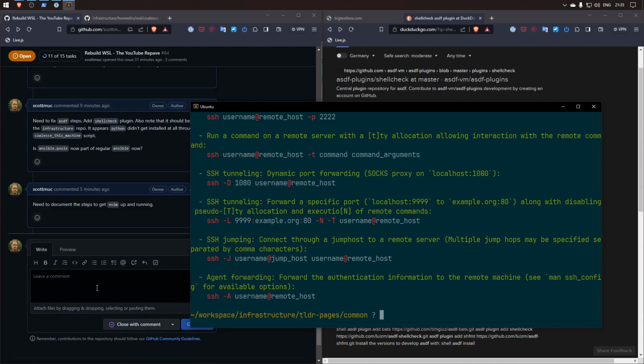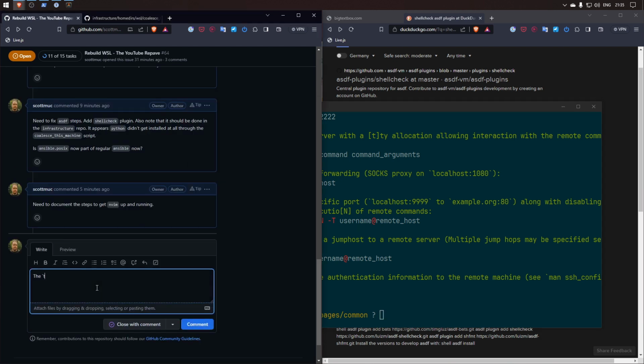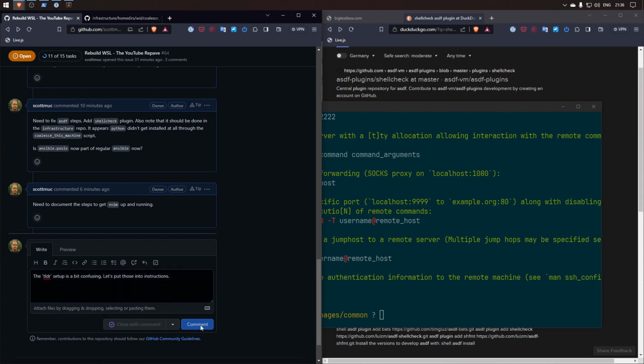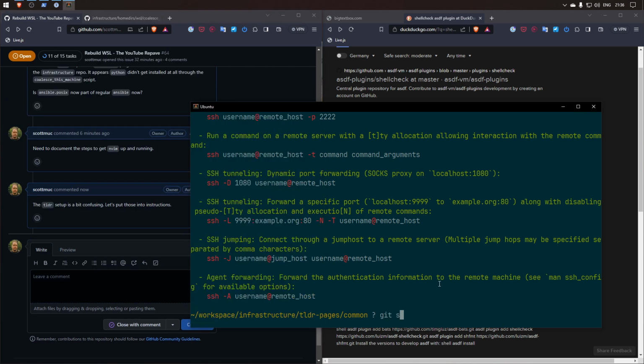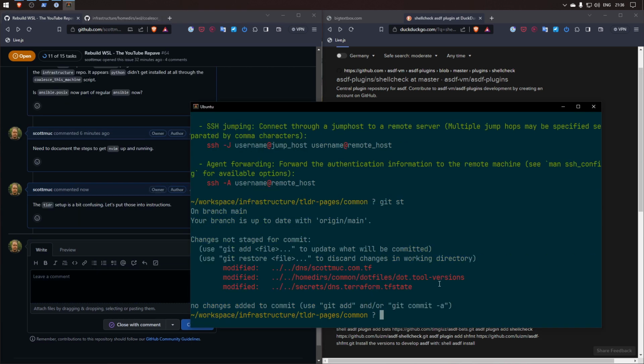The TLDR setup is a bit confusing. I'm lucky that I sort of had those steps memorized, but I could easily see myself forgetting what those steps were. Let's put those into instructions. And I think I checked out the correct branch by accident, which is nice. Okay. We have some changes now.